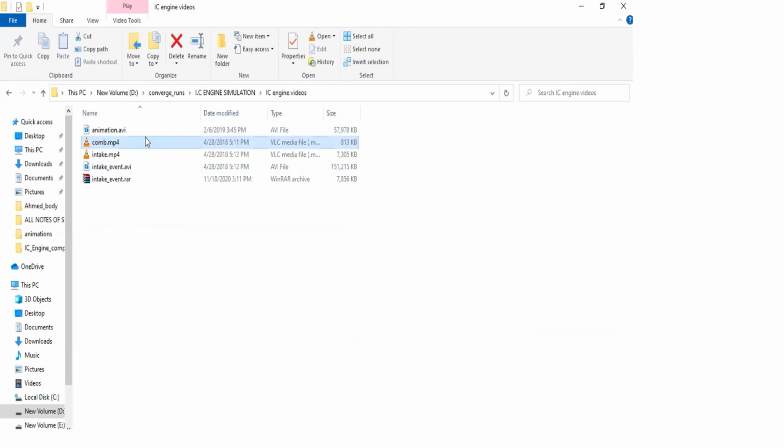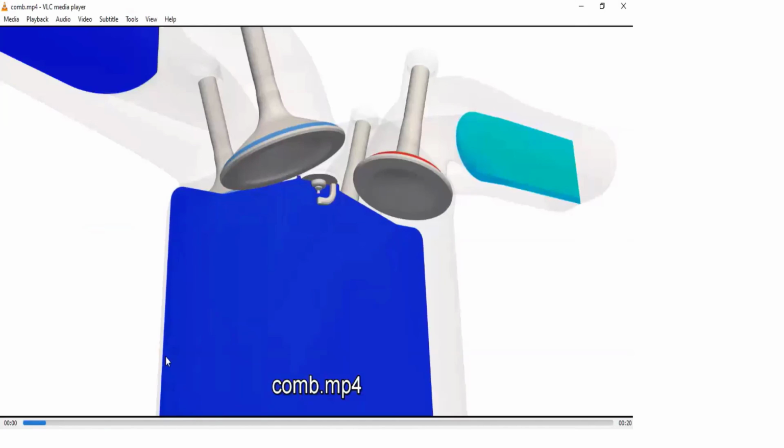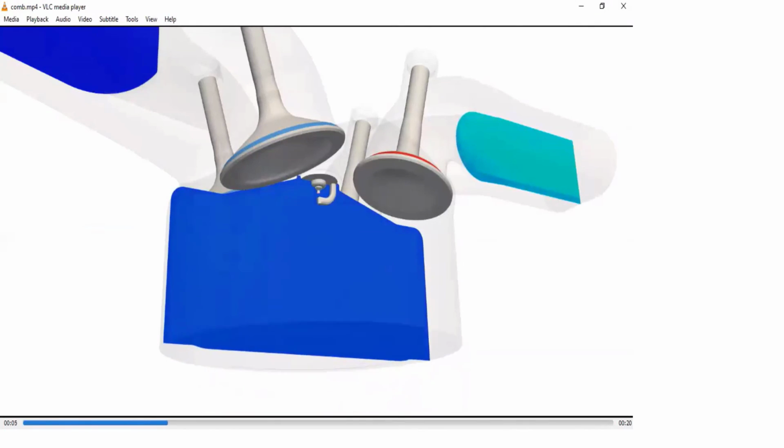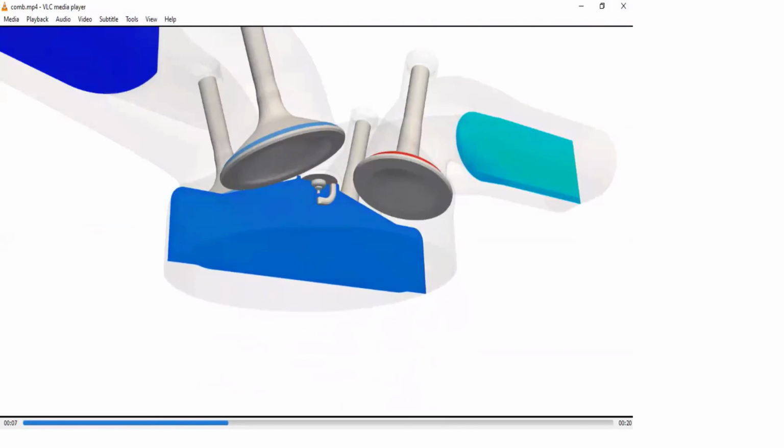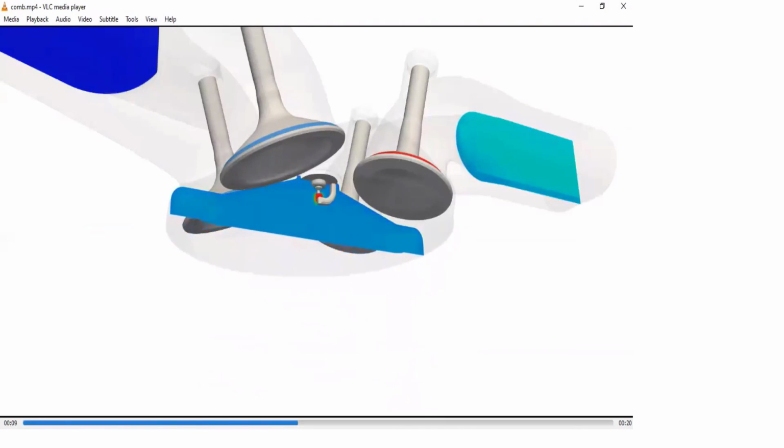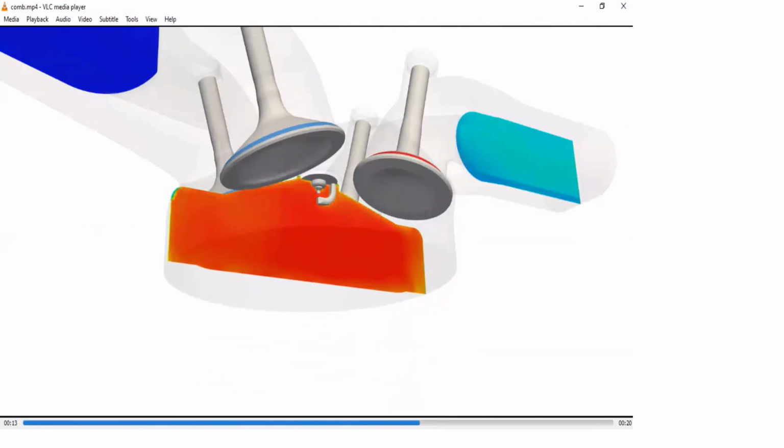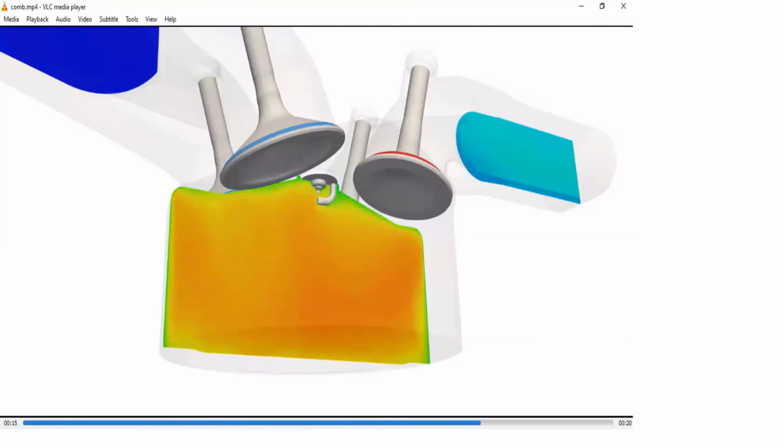Right, this is the combustion animation. Okay. So this is a combustion simulation. There is a spark plug, there is a spark, combustion. Now the spark will ignite, then flame propagation. Ignited, flame propagation. Now this looks good, but after this, what to do?